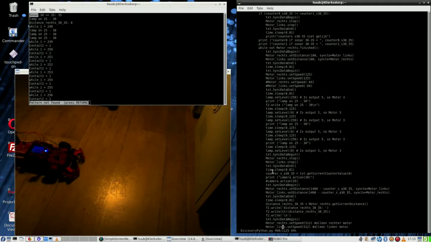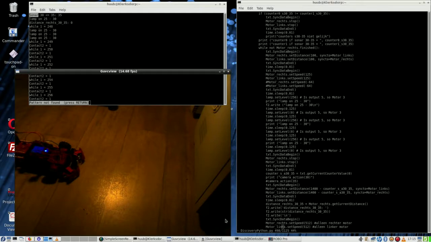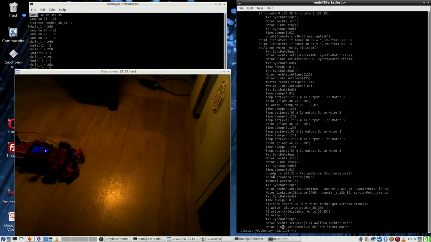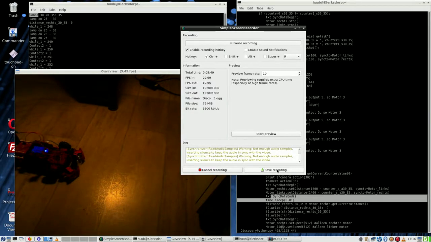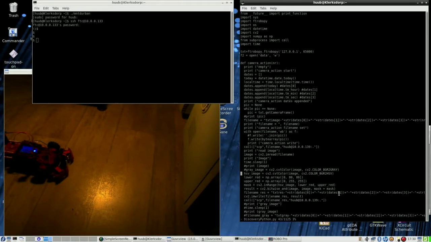And then it will be on this location and more or less back.